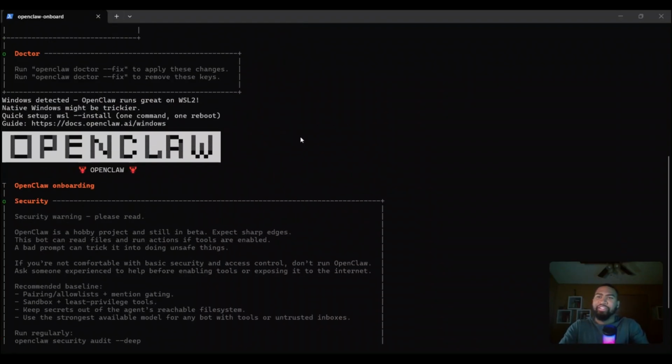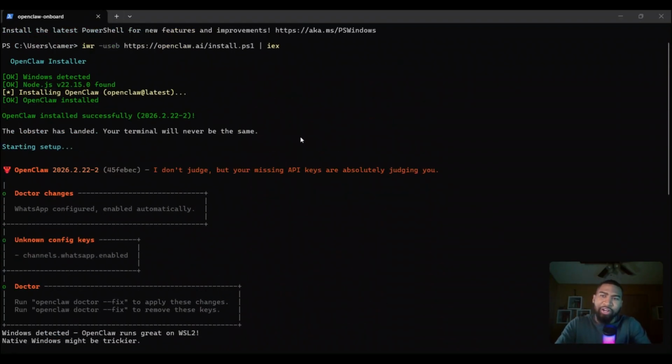So now that the installation is done, you reach this part of the tutorial where you see Lobster has landed. Your terminal will never be the same, which is kind of cool. I kind of like it. When I was listening to a Lex Fridman podcast, I believe the founder of OpenClaw was on there, and there was the whole Claw thing. I forgot what it was called before, but it was called something else.